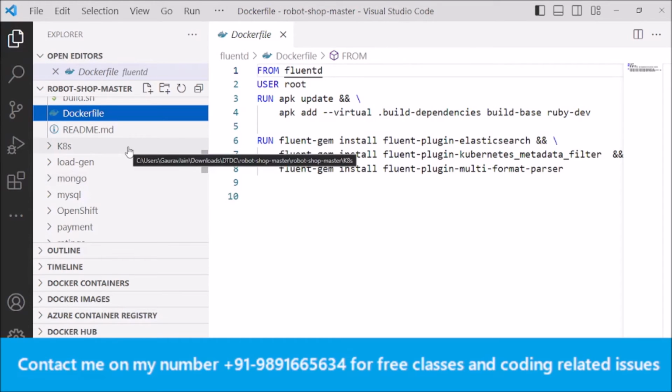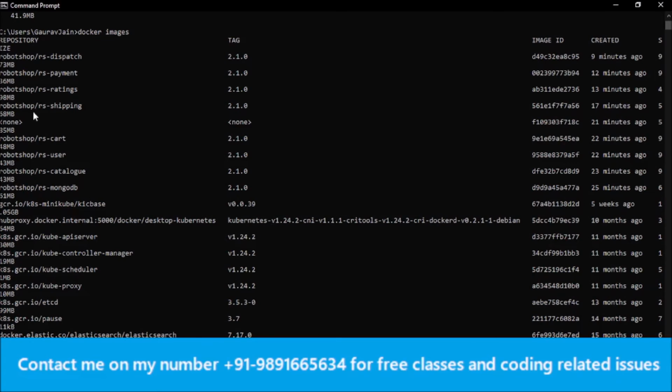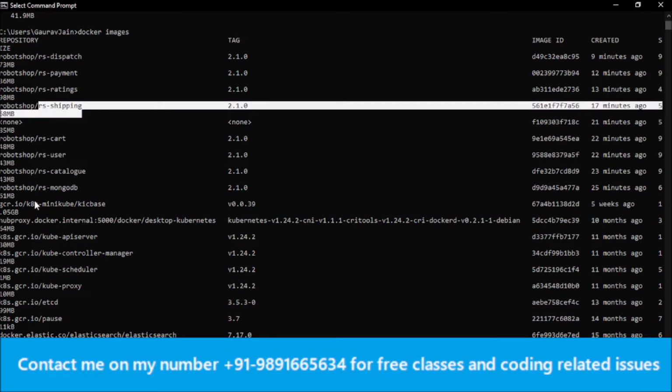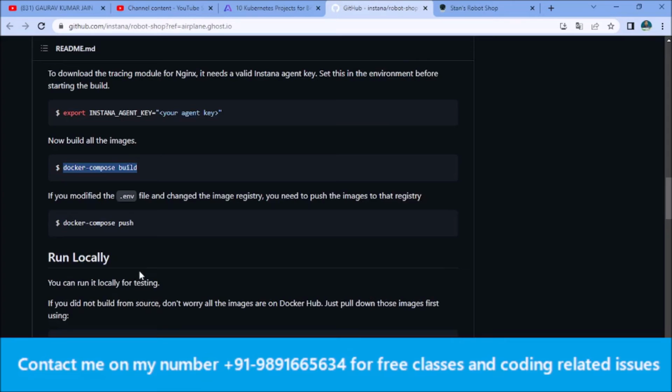So you don't have to do anything manually. What this command will do is create all the images for you like this. As you can see, we have an image called robot shop and RS dispatch. Then we have one for payment, one for ratings, one for shipping, right? So all these images the code will create for you, and after that it will put them on a single cluster. Fine, so you'll have to do Docker compose push if you have made any changes in the environment file. If you haven't made any changes, you can just skip this step.